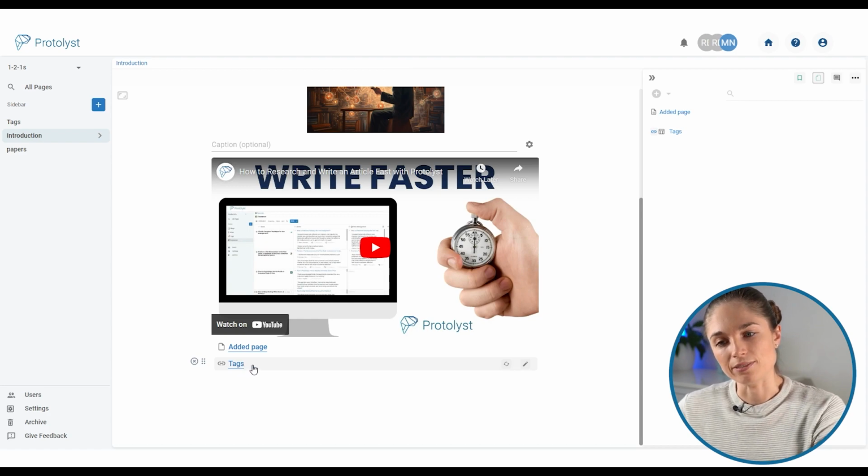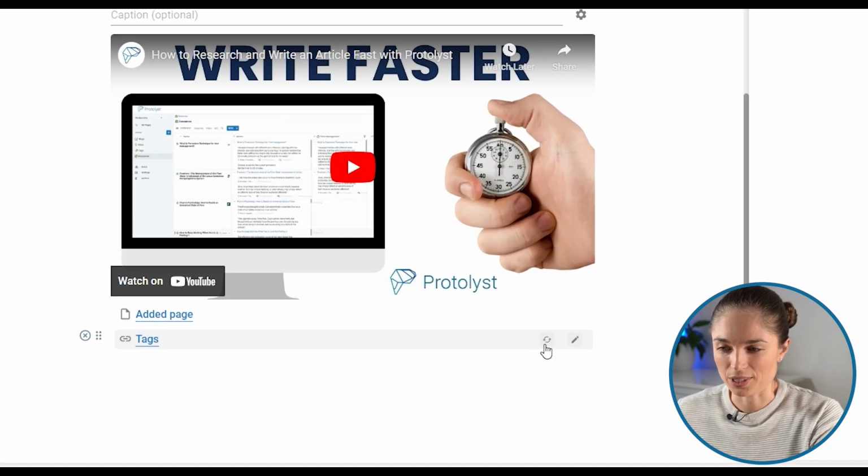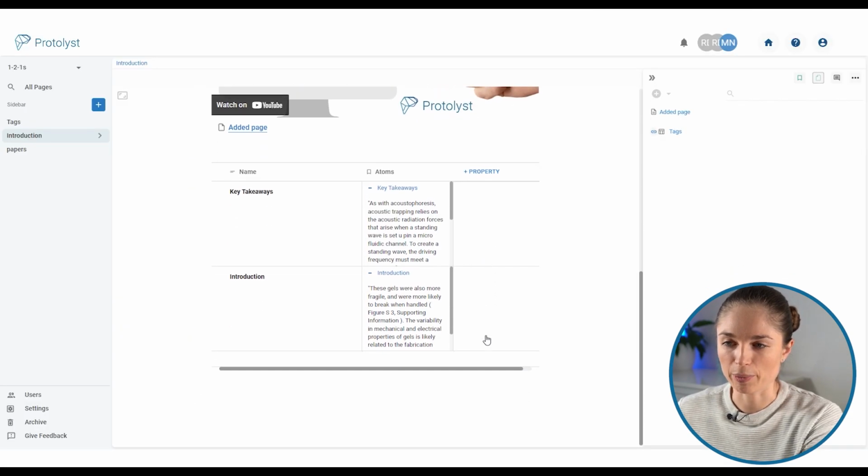When you hover over any of these pages that you've added as a section of another page, you'll see that there's a few different options that appear. And for tables, you have the option to view the table within this page. So if you click that button, it will open up a preview of the table. And from here, you can always link directly back to that table by clicking this button.